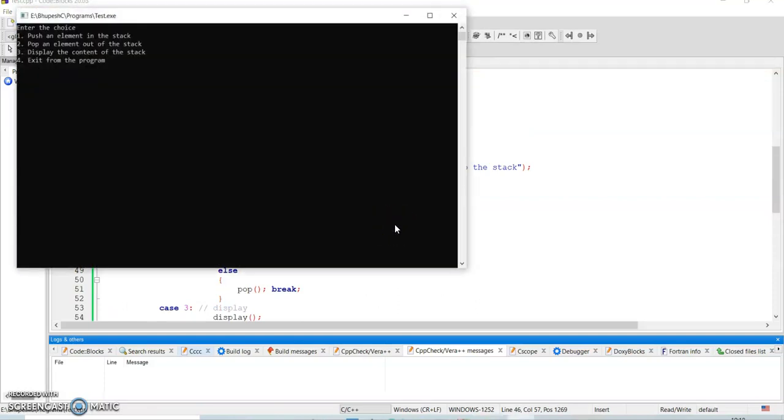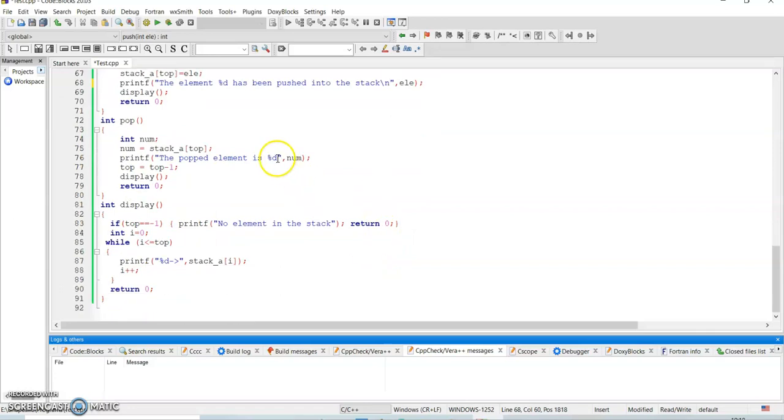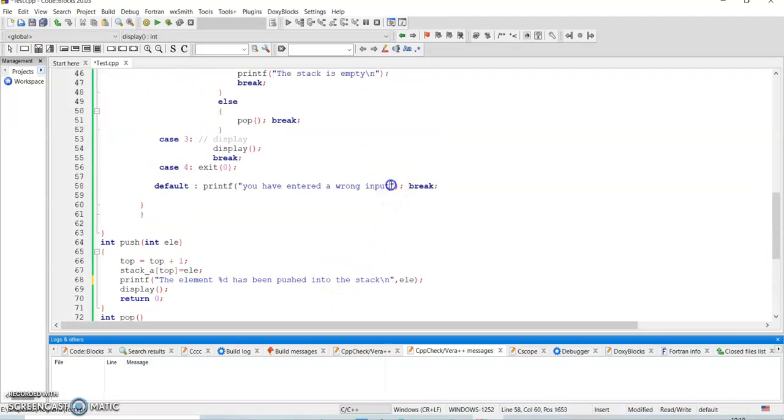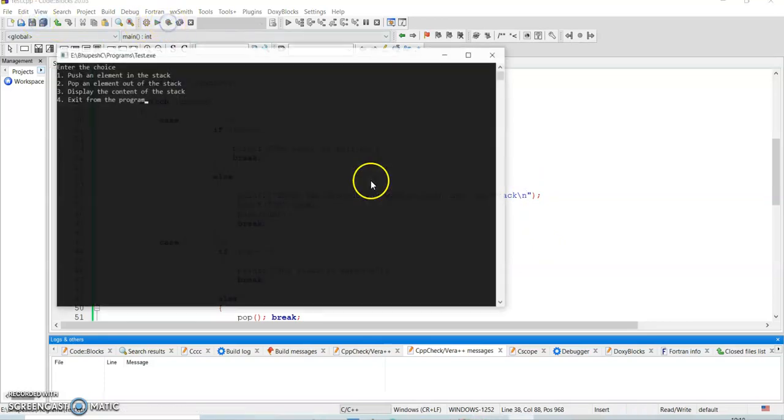So enter 1. Okay, so enter the element that you want to push, 23. The element 23 will be pushed into the stack. Okay, that also I have not done \n. Okay, then display, that also \n. Okay, no element in the stack \n. Let me put \n everywhere. You put a wrong input \n. Okay, enter the element into the stack, \n. That is okay, not required also. Okay, fine. Again, I execute.